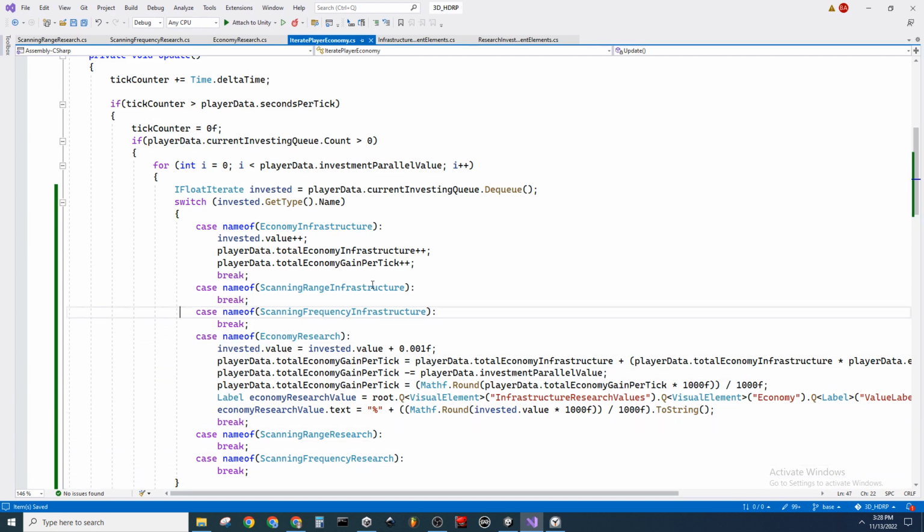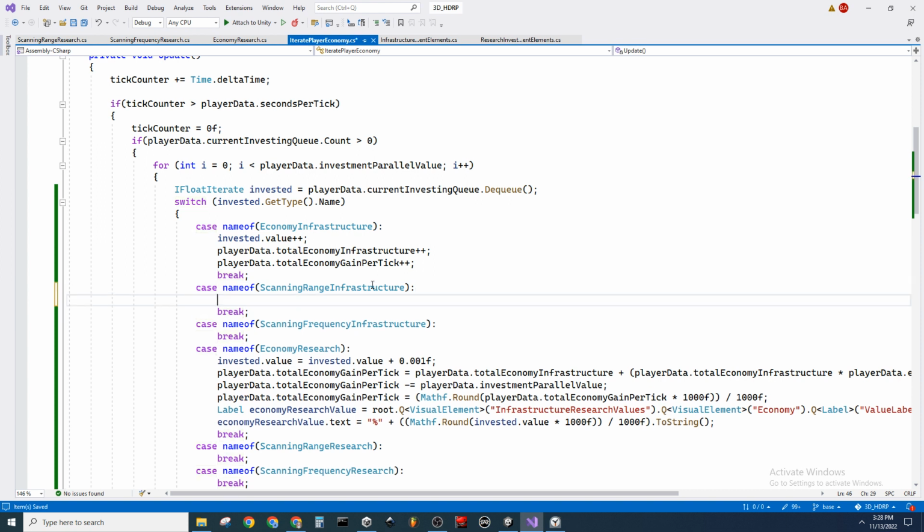Oh, and actually, now that I'm thinking about it, scanning frequency infrastructure, and, oh no, it is an investment. So the idea is that anytime it invests in it, it's got to come in here and it does need to bump its invested value. Total economy gain per tick and total economy infrastructure do not go up though.